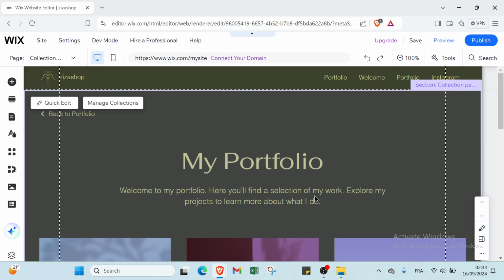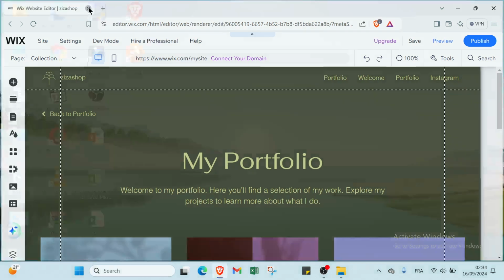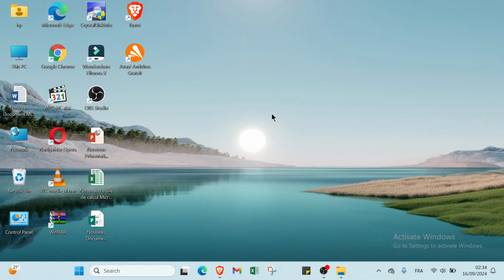So in summary, Wix is a versatile and user-friendly platform that simplifies website creation with its drag and drop functionality and extensive design options, making it accessible for users with varying levels of technical expertise.